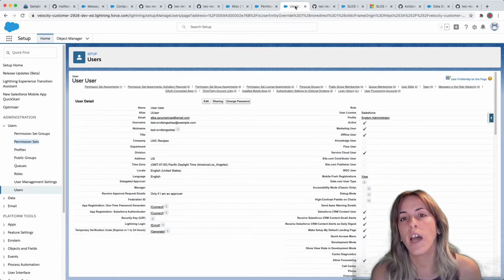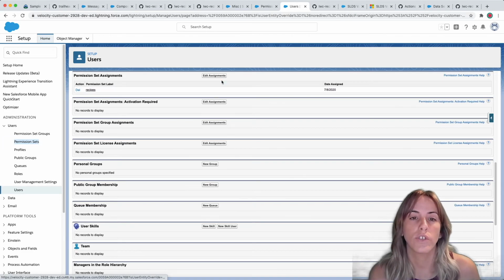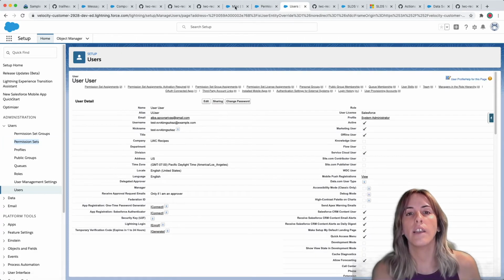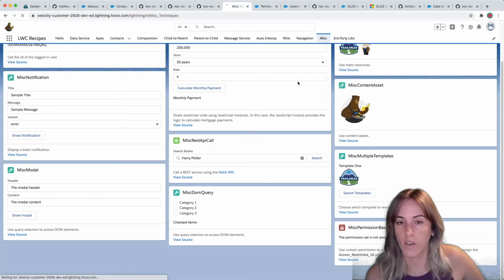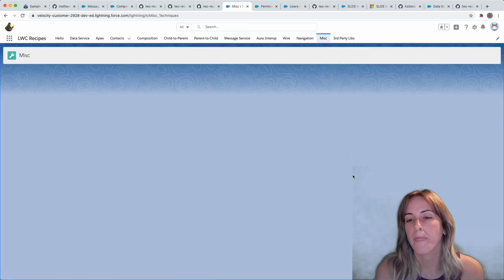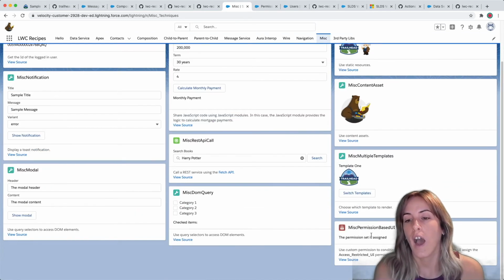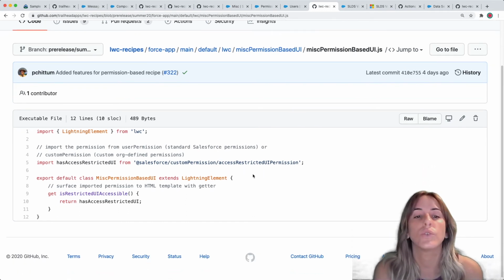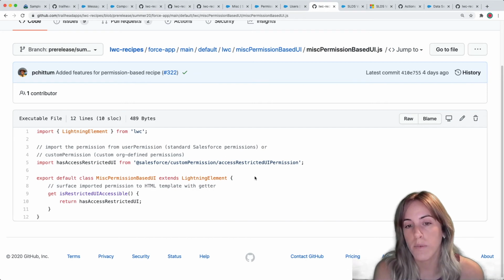So what I'm going to do now is to assign the permission set to my user, as the recipe explains, and I'm going back and I'm going to reload the page to see how this has changed. Now the message says the permission set is assigned. And if we take a look at the code for the recipe, we are not using Apex to check that custom permission. We are using the new module that is part of Summer 20 release.